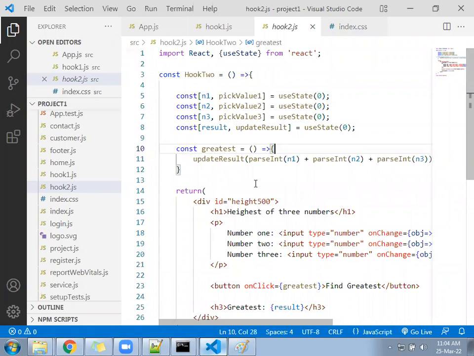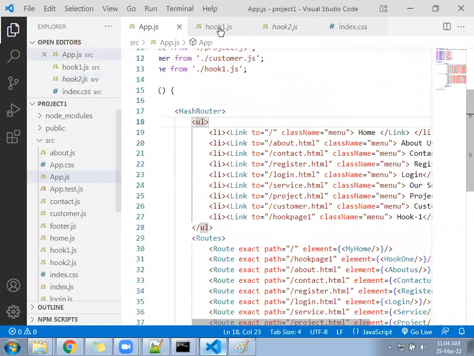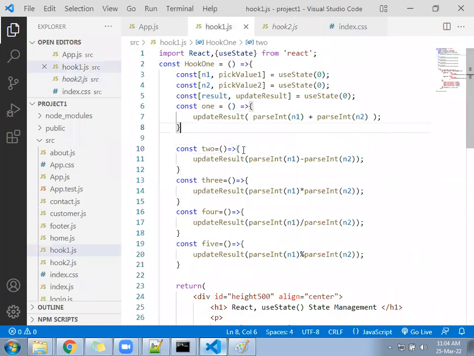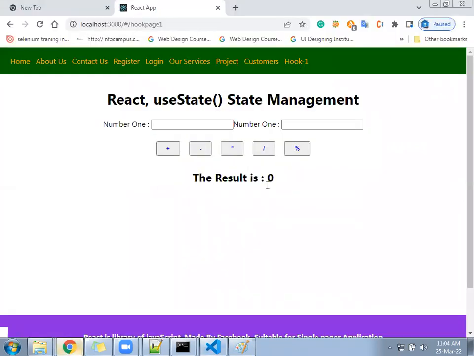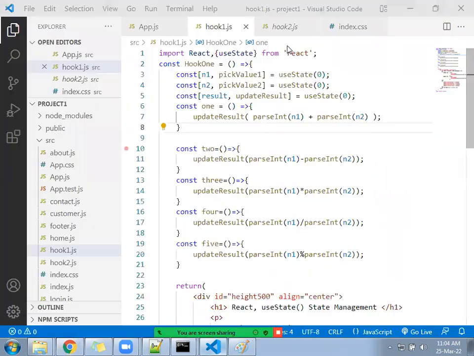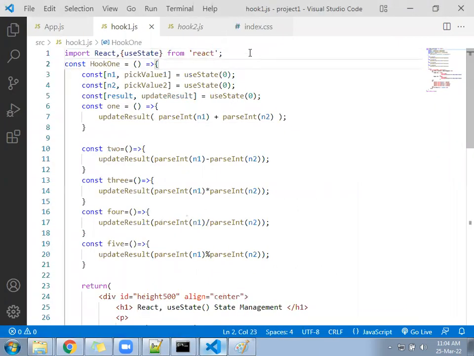This hook to file. If anyone is not able to write, please take the hook to file and go to your hook one page. In hook one page, we have a lot of space, right? Inside hook one, we can call hook two. Go to the hook one.js file, and in hook one.js you can import hook two.